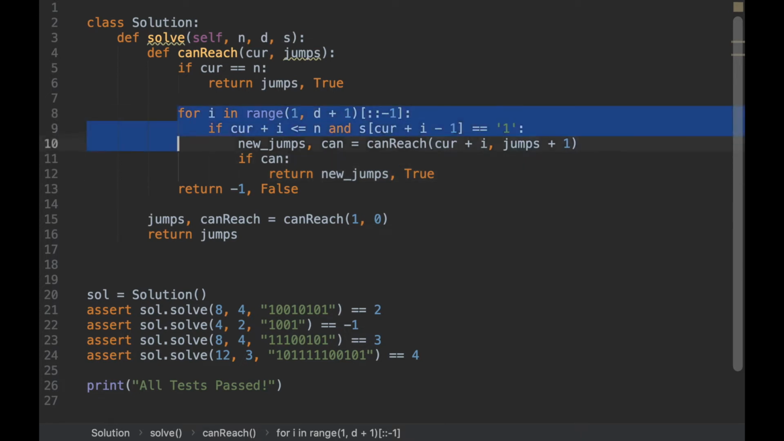And if we go through all the possible distances for jumping from the current position, and we can't reach the end with that, that means we can't reach the end from the current position, and so we just return false, and we return -1 as the number of jumps. And that's pretty much it. And then we initialize here the call and we return number of jumps, which would be either -1 or the real number of jumps here.